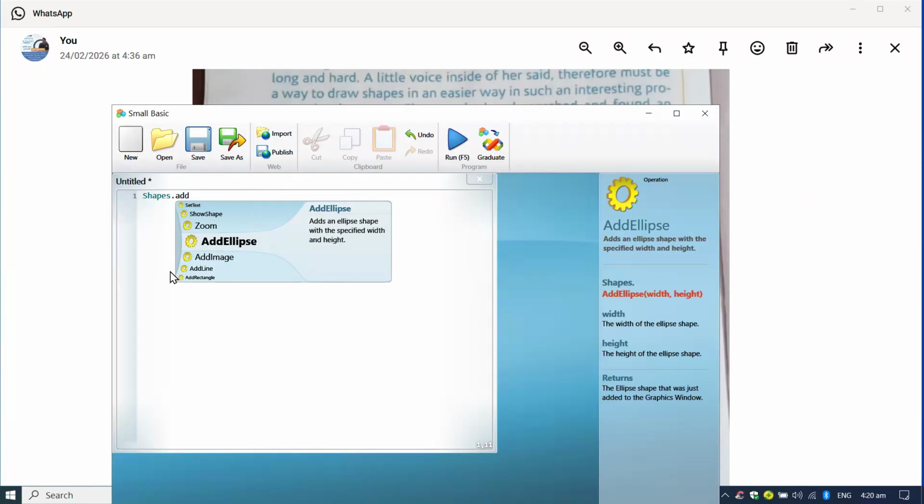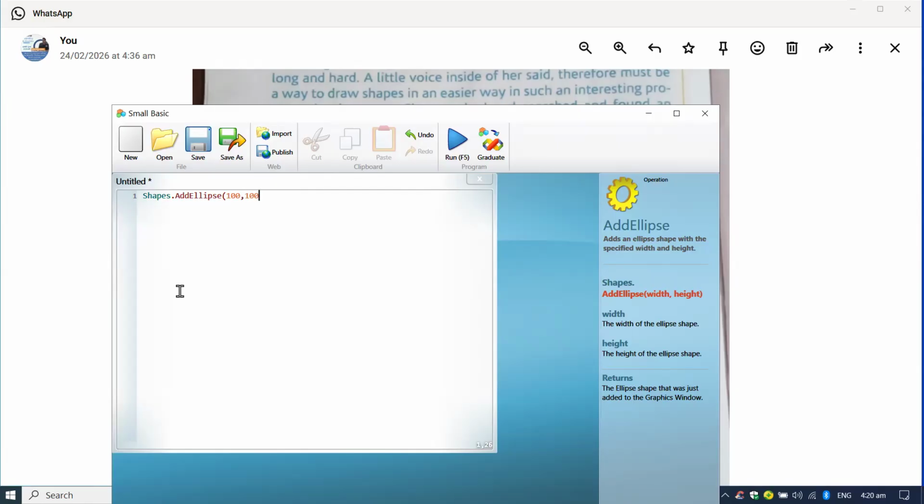AddEllipse is already mentioned in your software. Just double click on it. We have to add the ellipse. So basically you need the width and the height. Okay. So here we have 100 as the width and comma 100 is for the height.